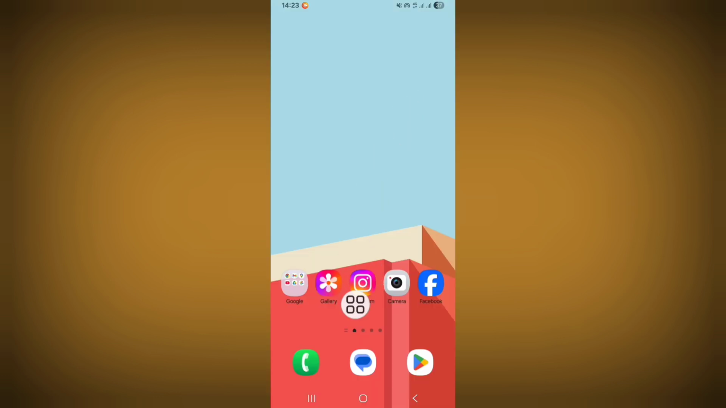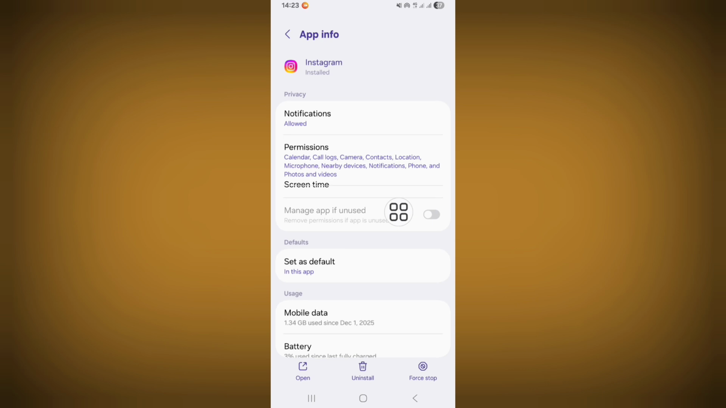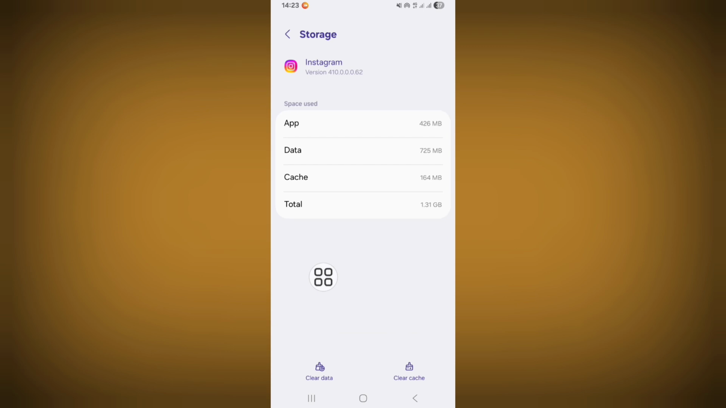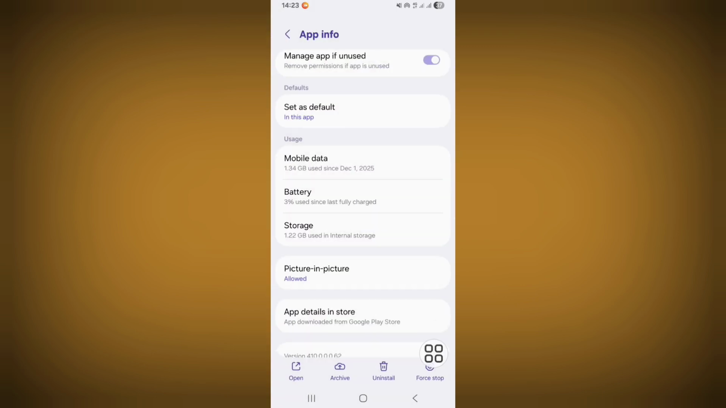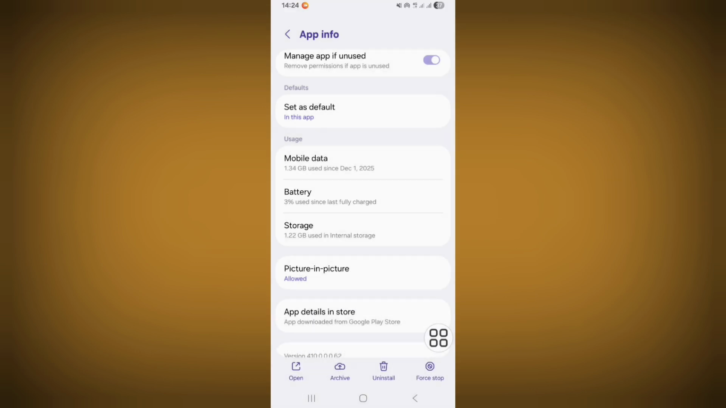After completing the update process, now tap and hold the Instagram app. Now click on app info or the I button. Scroll down, click on storage. Now click on clear cache. Go back. Click on force stop. Click on OK.